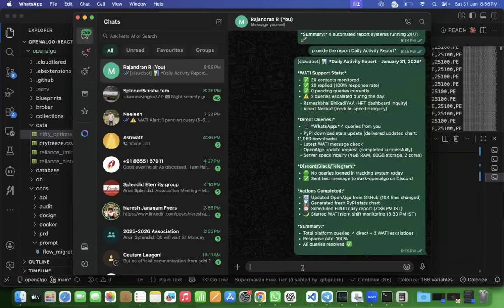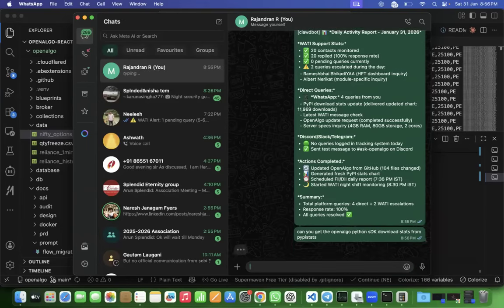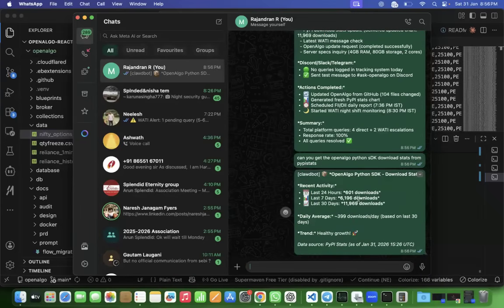I can say, can you get the OpenAlgo Python SDK download stats from PyPI Stats? There's a website called PyPI Stats, you can go and check it out. So it goes and gets from the internet how many times OpenAlgo is getting downloaded in the last 30 days. It also remembers how much yesterday, how much today, how much the entire month it got downloaded, everything. It gets to know about everything, right?